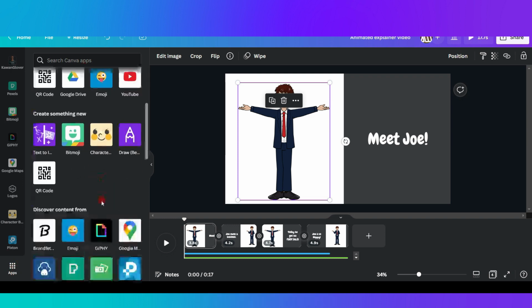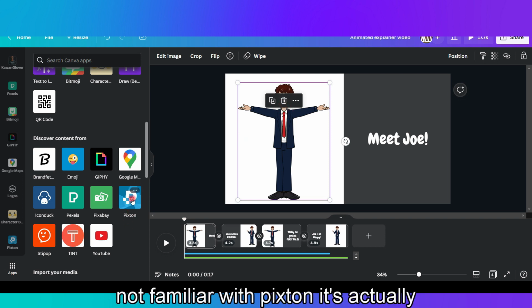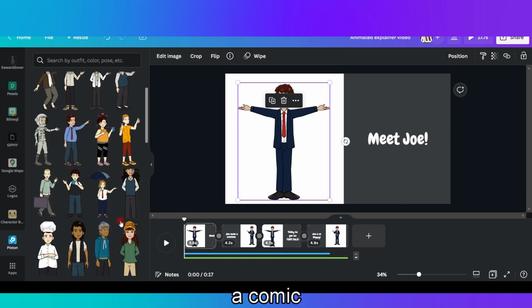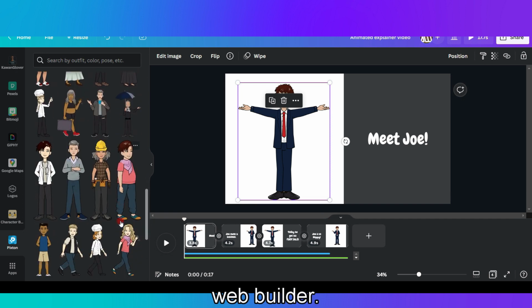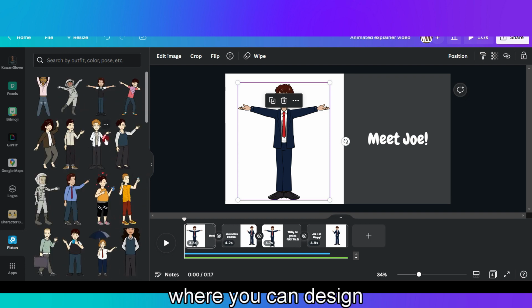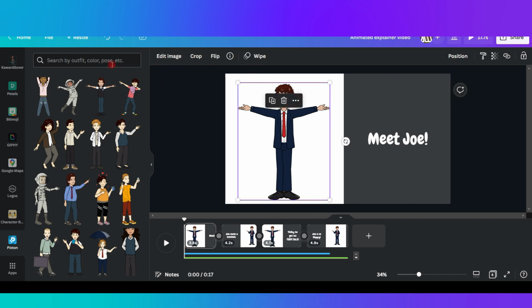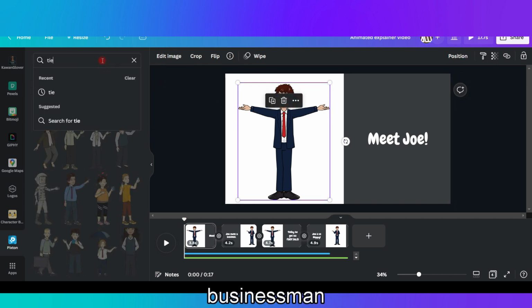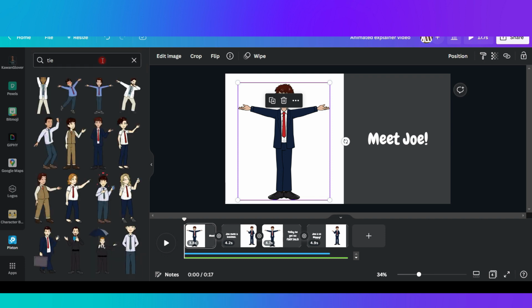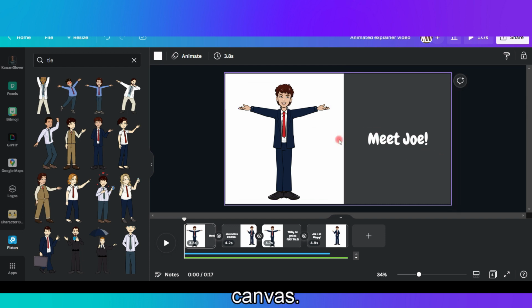It's called Pixton. So if you're not familiar with Pixton, it's actually a comic web builder. So it's an online web application where you can design these characters. So I actually search for a businessman with a tie. So this is actually the first one. So you just drag and drop in your canvas.